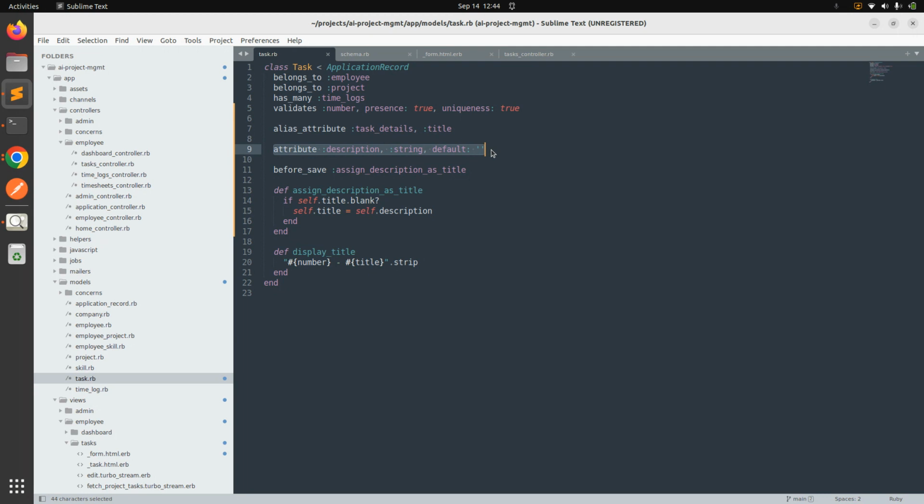So whenever you are asked this question, what is attribute, what is alias attribute, and what is the big difference between them, I hope now you can answer them better. Okay, and even if you need it at some point of development in your projects, you can simply follow that and you can simply use that.